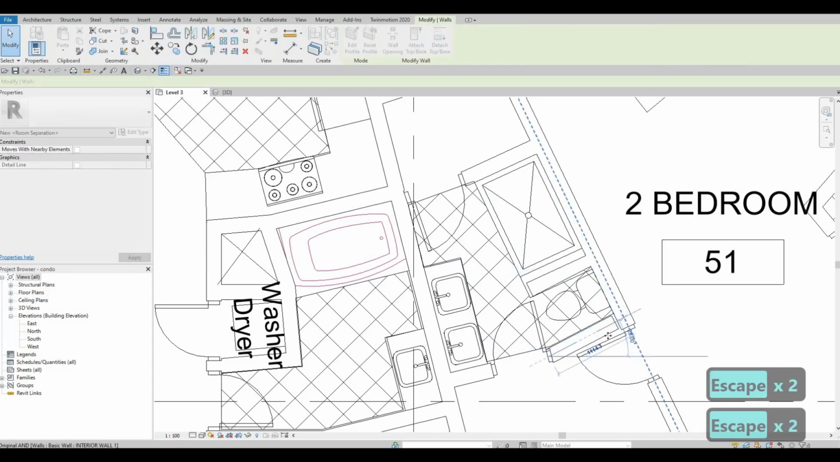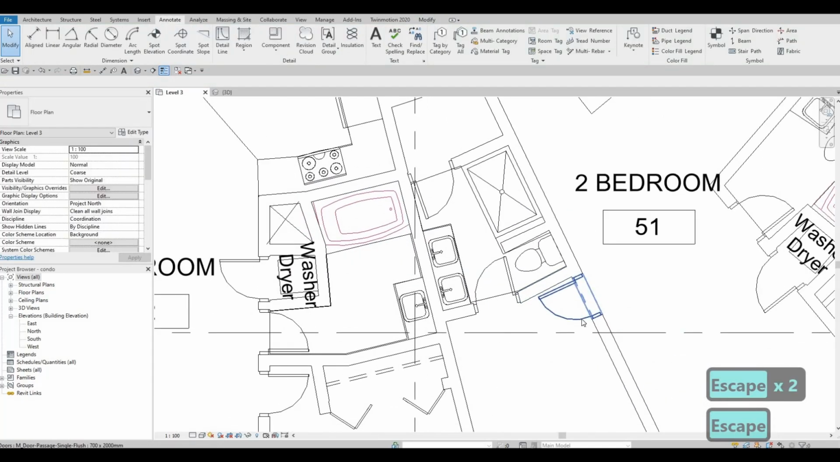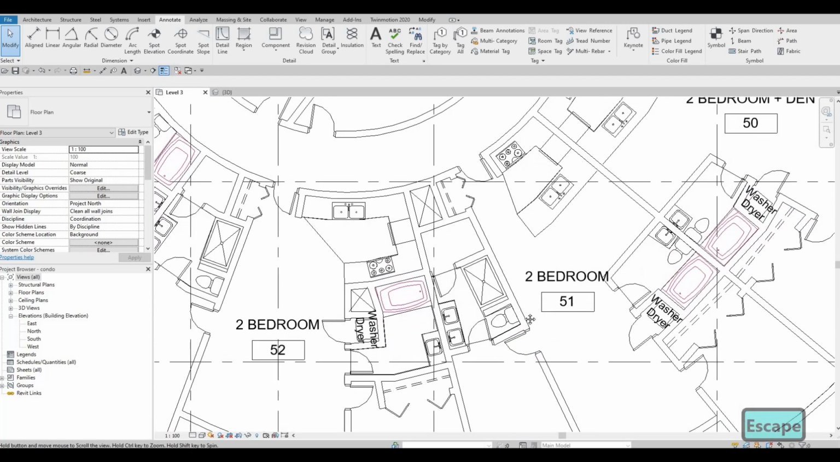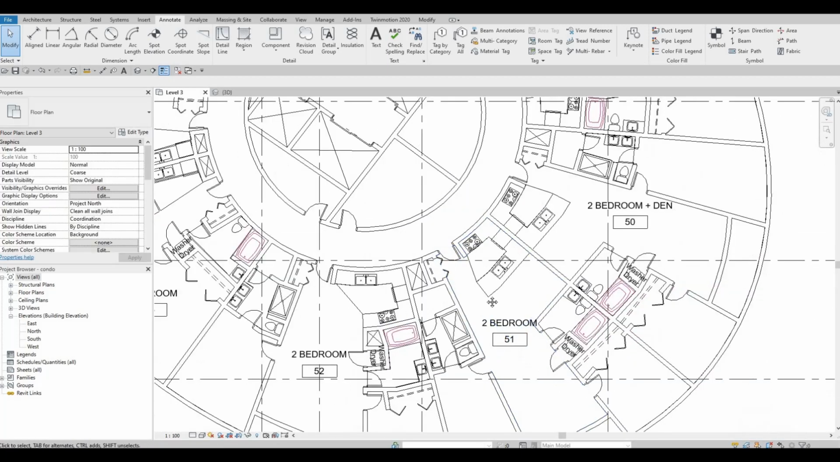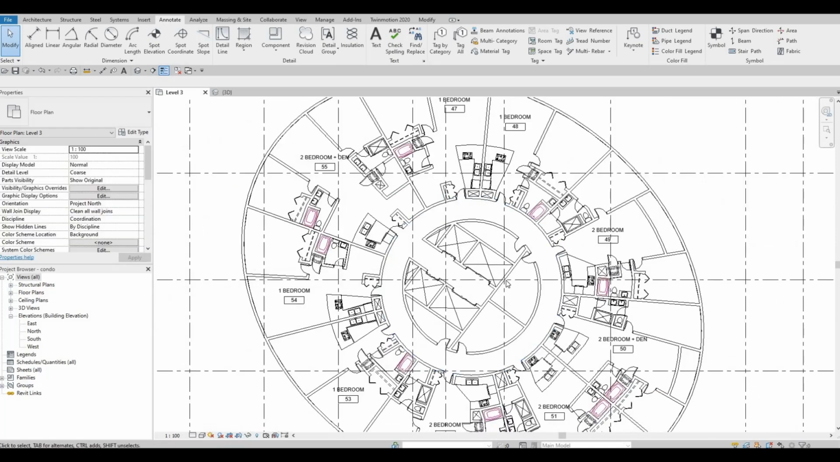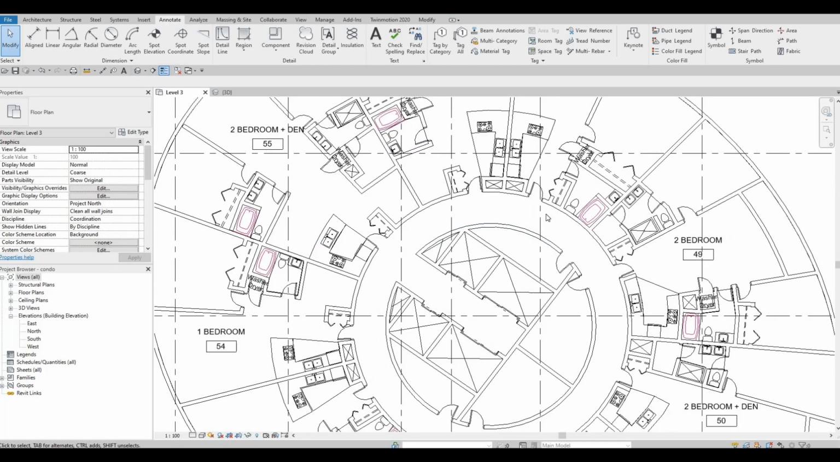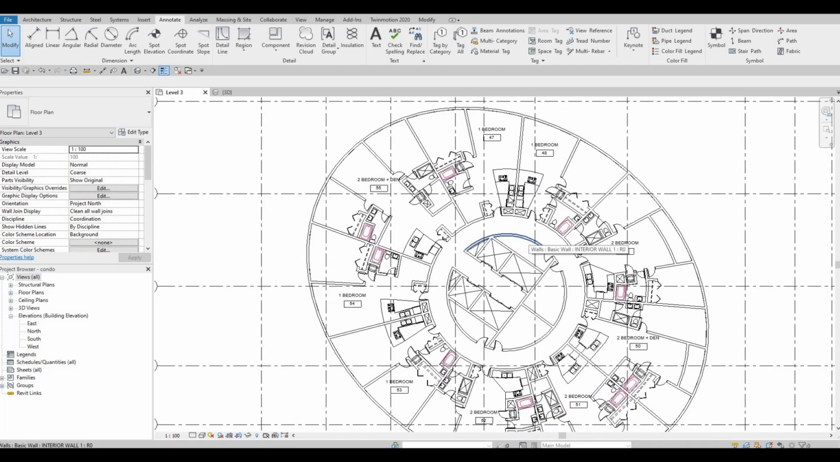And then here we just need to extend that so that everything is good. And then if we see anything, we just need to clean those up.